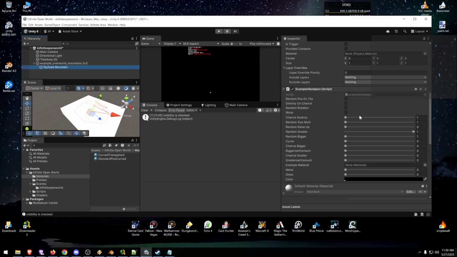But over here, random position on tile, yes. Chance to destroy. Let's give it a small chance. Random rotation as well. Random size multiplier.